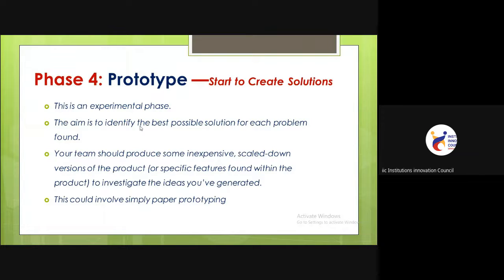Like that, you can initiate all the ideas in this phase. Then your team should produce some inexpensive, scaled-down versions of the product. This is very important. You should not create the expensive one. You have to go for an inexpensive, scaled-down version of the product.